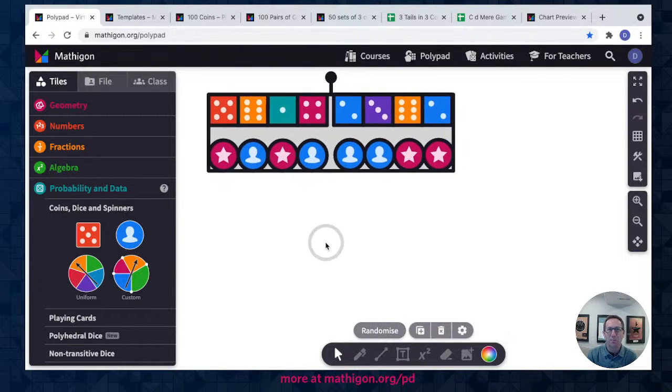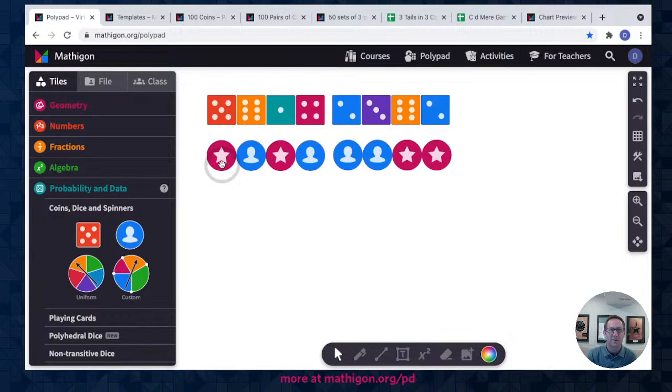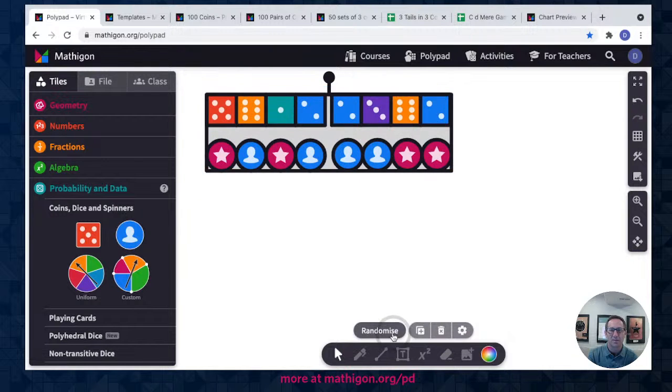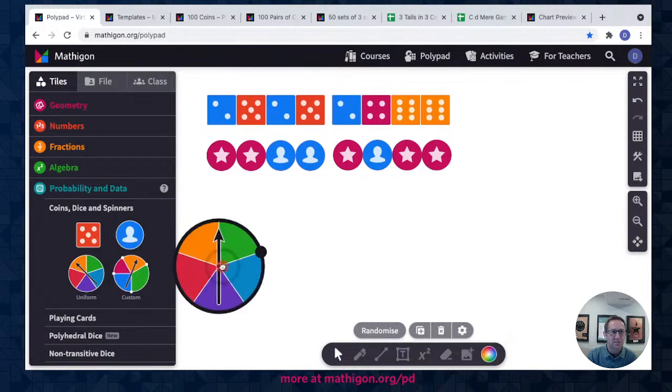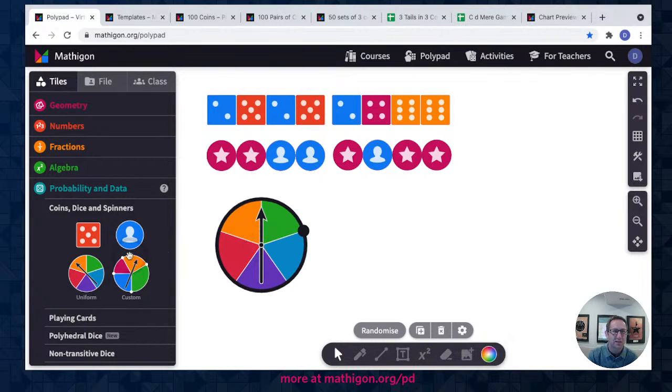So you can see there, I put some coins and dice on the screen. I can double click a particular object to spin it, or I can select all of them and click the randomize button at the bottom. So coins and dice are super fun. We have spinners. The first spinner I'll show you is the uniform spinner.